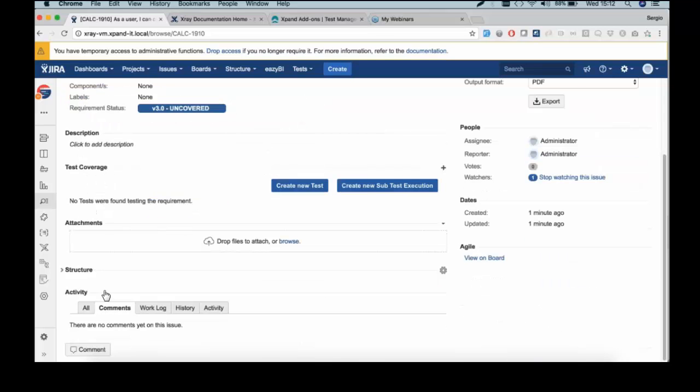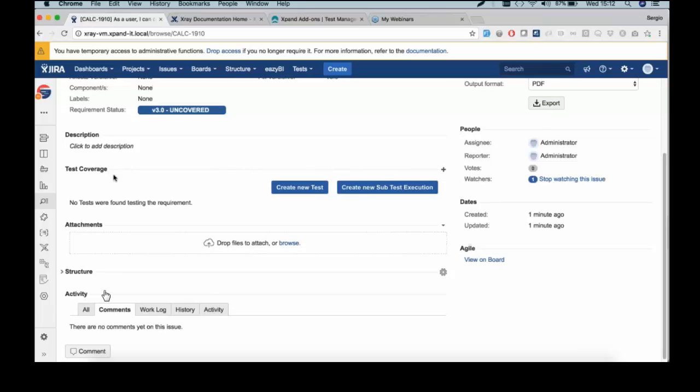Okay, and then you can see this test coverage panel, and within the test coverage panel you can see all the tests that validate this user story. I don't have any yet, but I will start by creating a test.